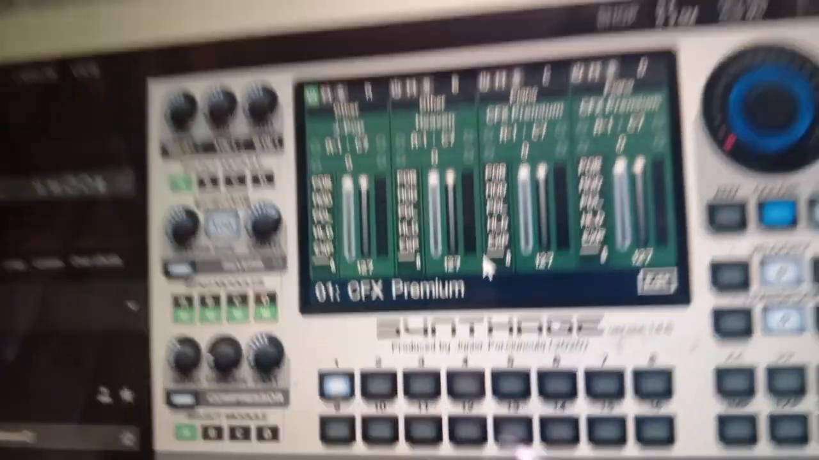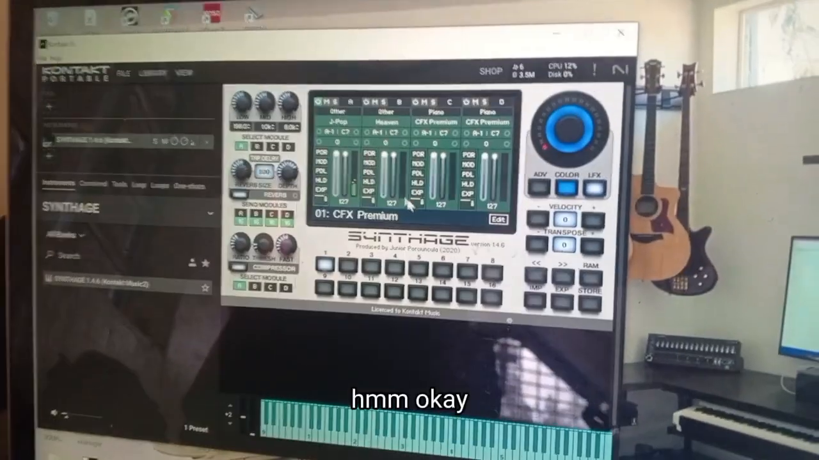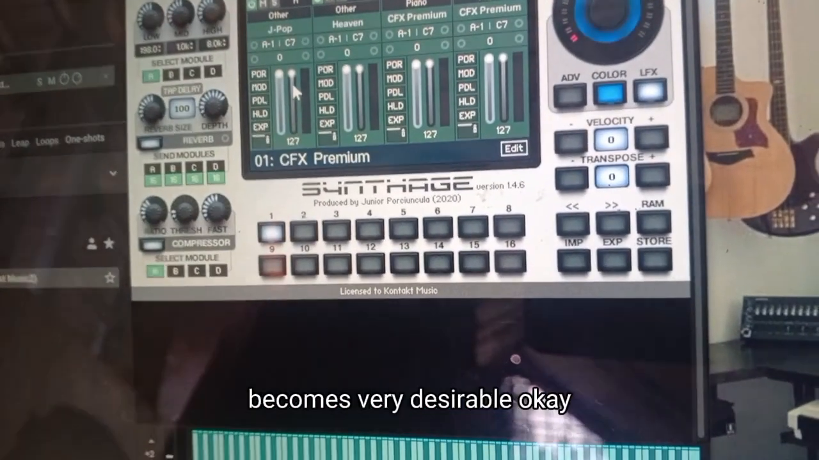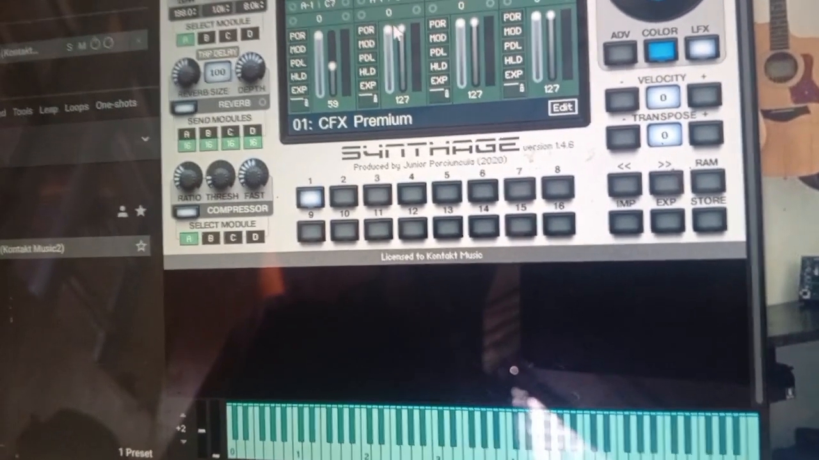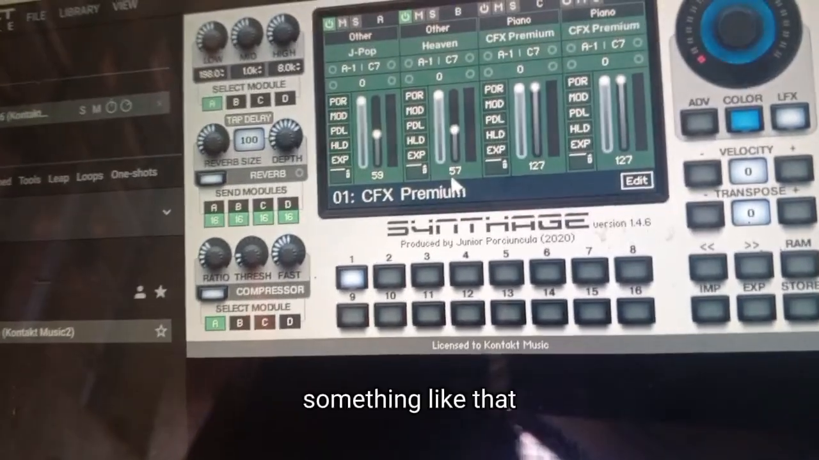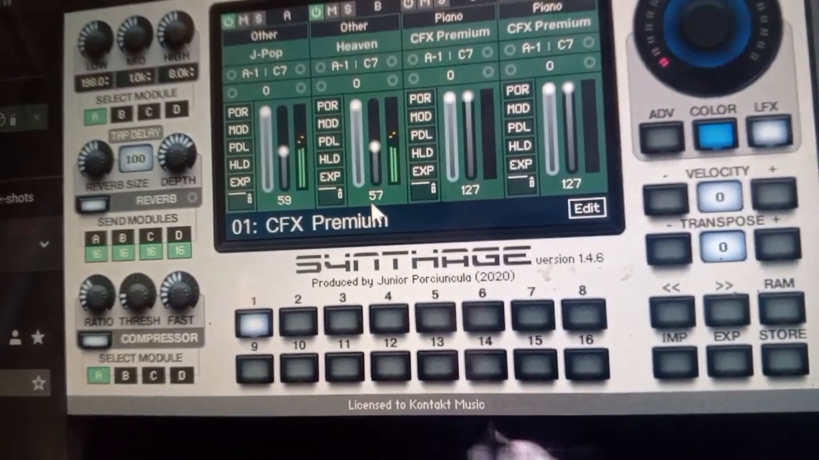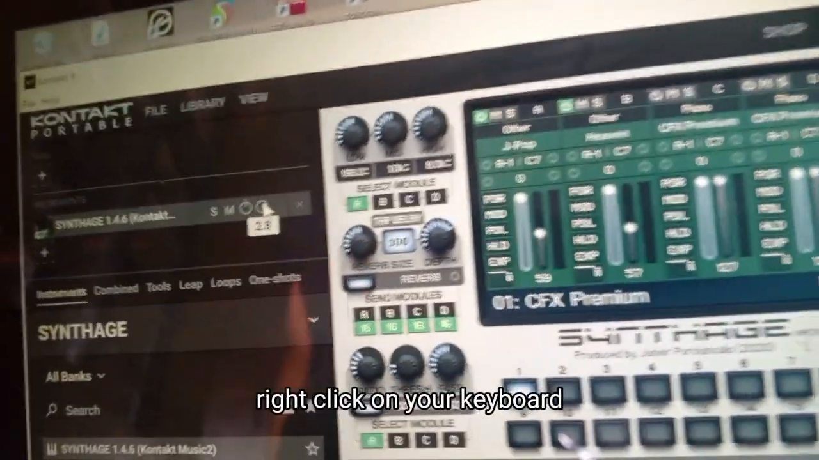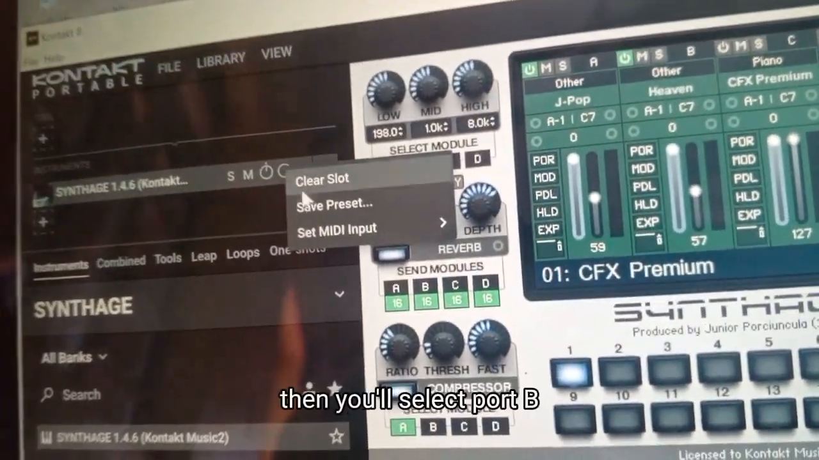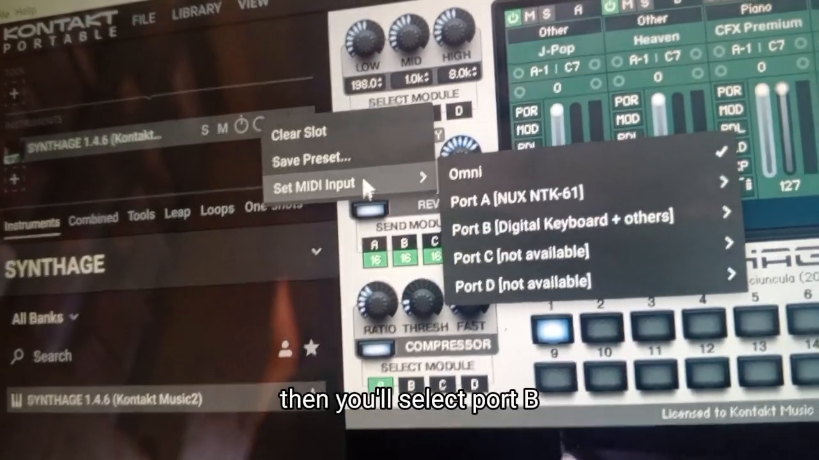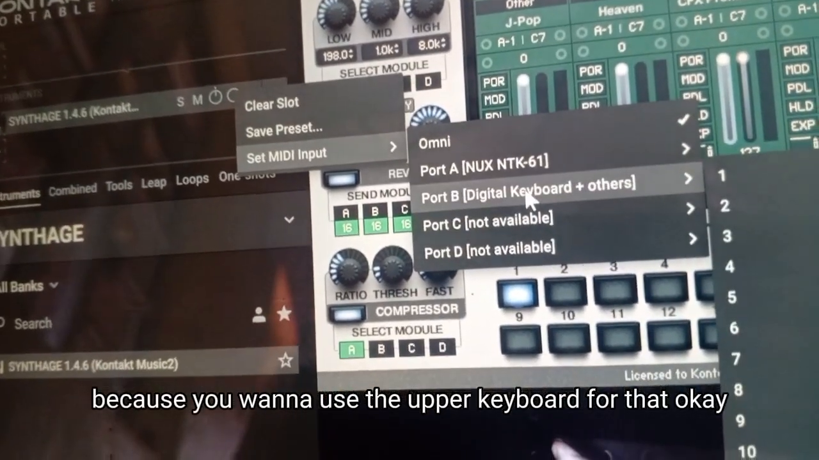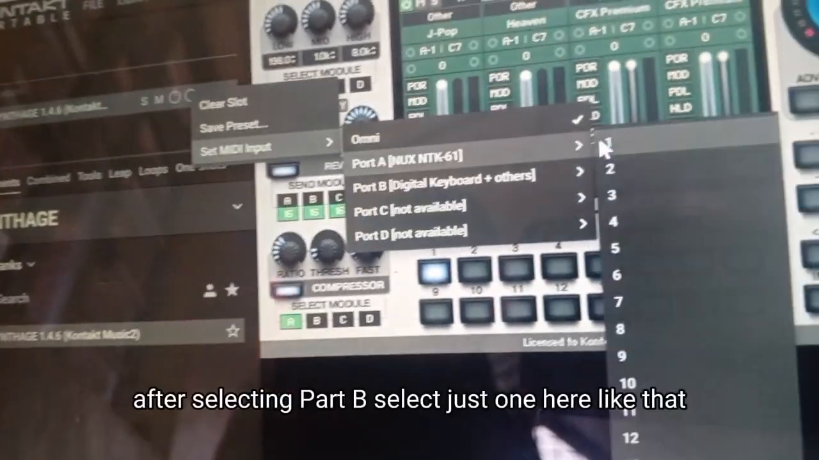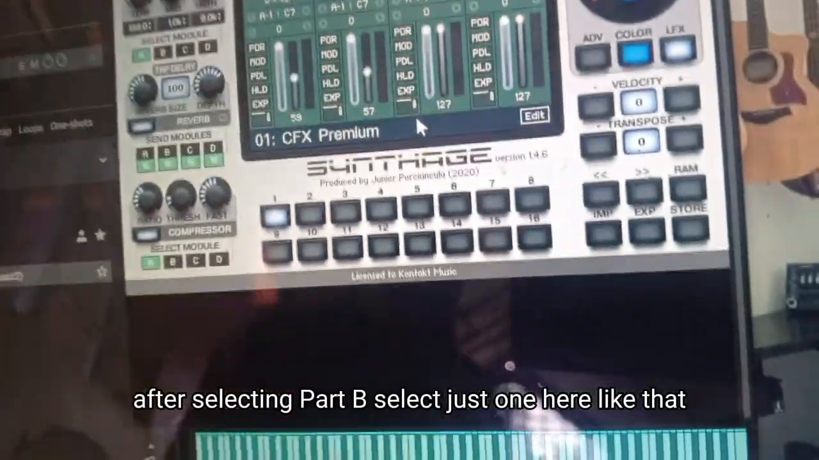Let's hear it. Okay, so high. Let's reduce the bells a little so that it becomes very desirable. Yeah, something like that. We'll set that later. But now, go here on this volume thing, right click on your keyboard, then select port B because you want to use the upper keyboard for that. After selecting port B, select just one here, like that.